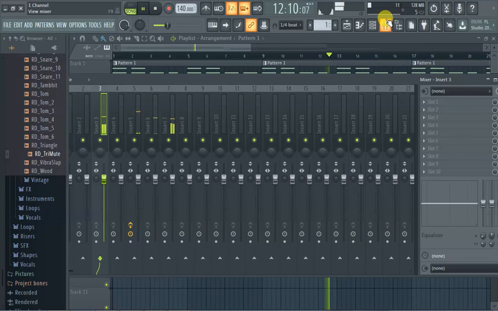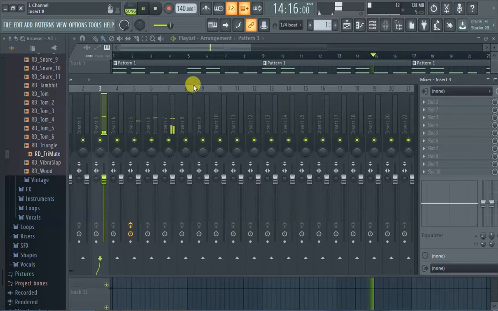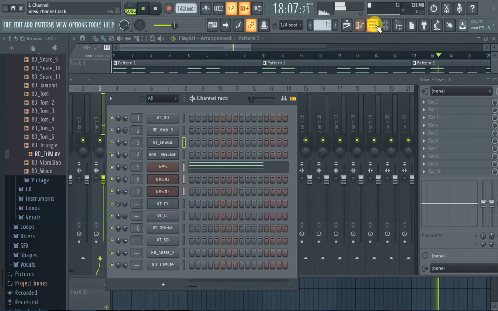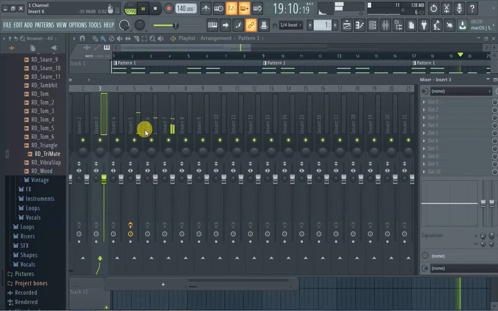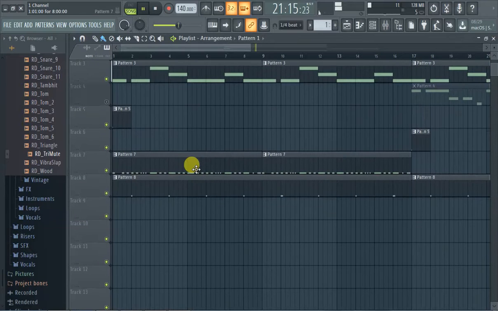Alright, so one, we got the melody. Whoa. Or maybe not. Sorry. It's 5, we got the melody. Well, we're gonna ignore that for now. Alright, let's get on this kick snare.